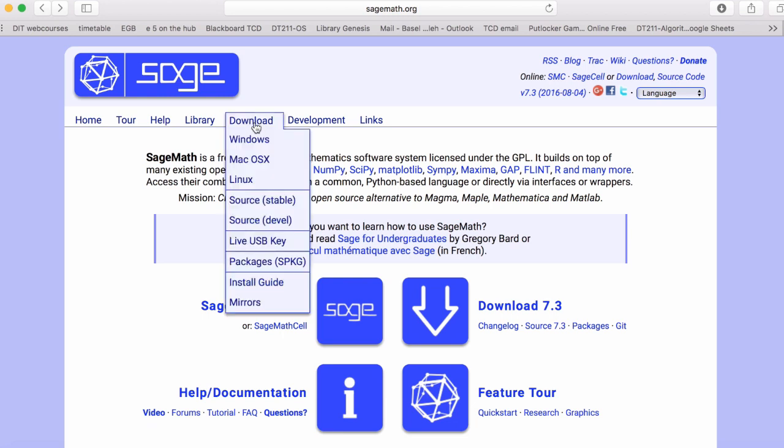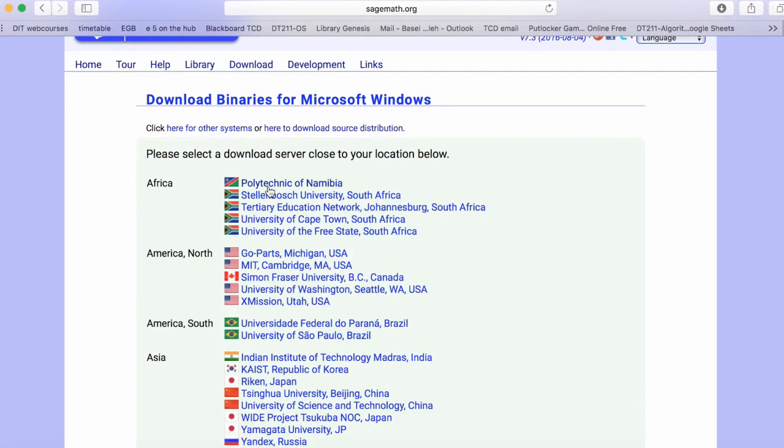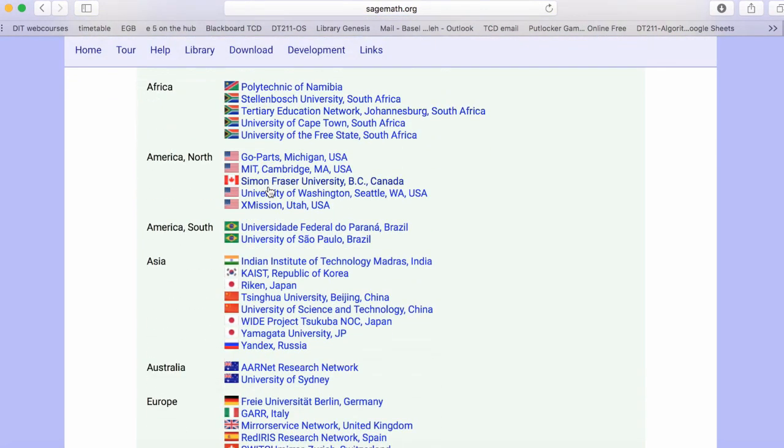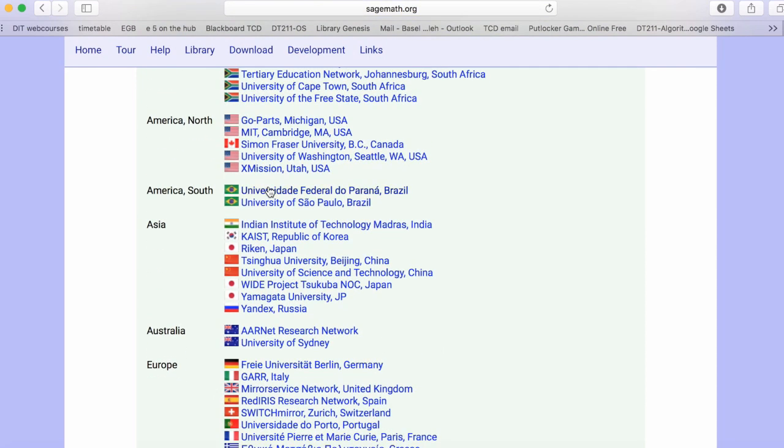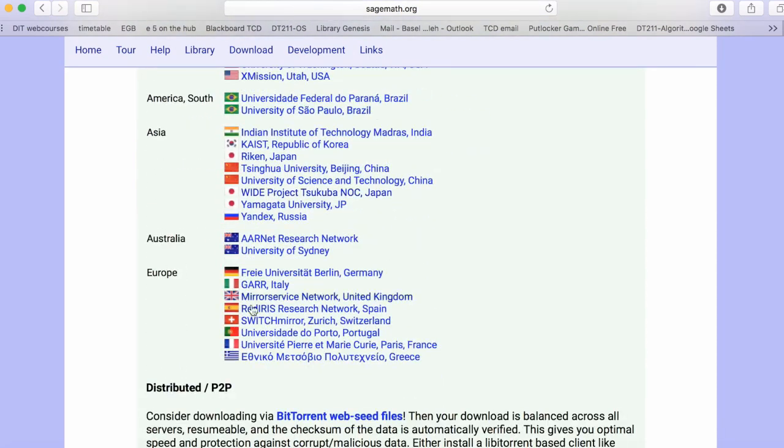Once you go to download, you select the operating system that matches your laptop or personal computer. In this video, I'm going to explain how you are going to use Windows. I presume that most of you have Windows and Mac OS as well. Once you click Windows, it will take you to the following page where there are many websites that you can get the image from. Now, if you want, you can select this web server located in the United Kingdom.